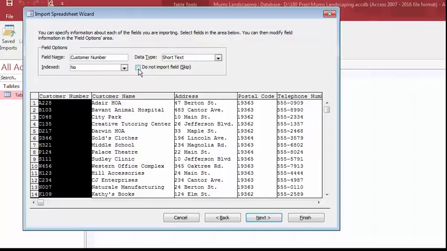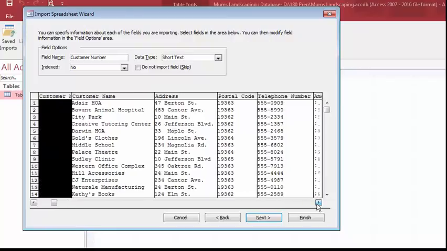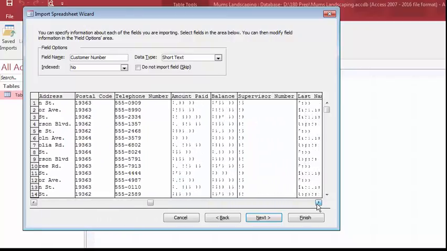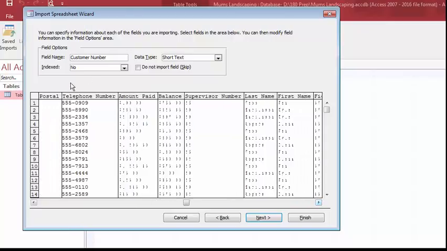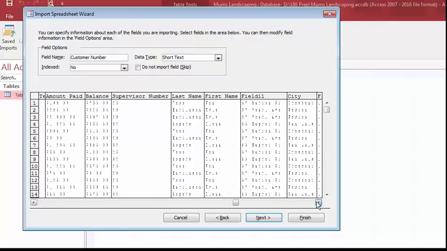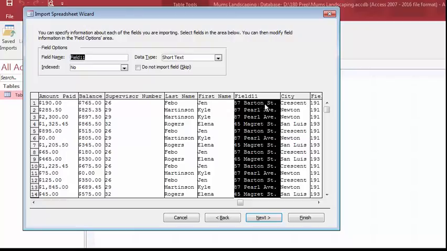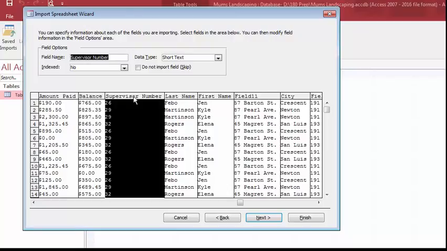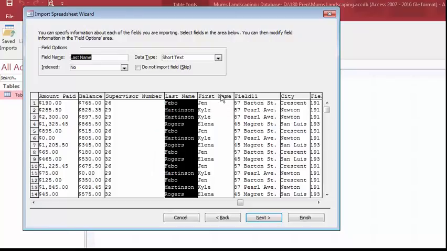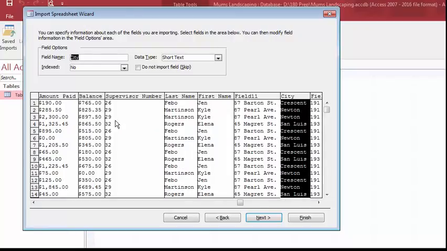So for example, all of this is about the customer: customer telephone number, customer amount paid, the balance, and the customer supervisor number. But now the supervisor also has a last name, a first name, and these other fields: address, city, state, zip. But this information isn't about the customer. This information is about the supervisor. So this is our second table. We have a customer table and a supervisor table. So I don't want all of this information in my customer table.